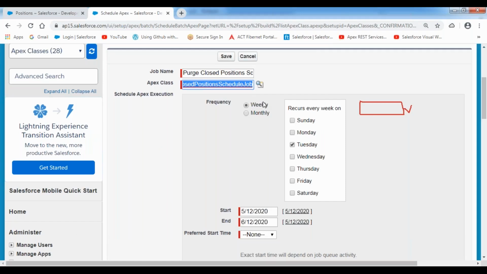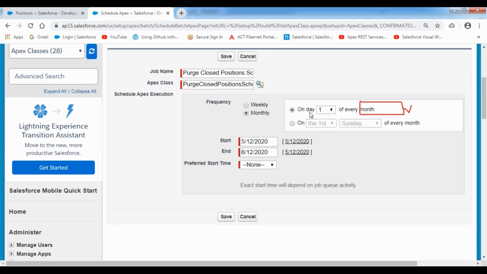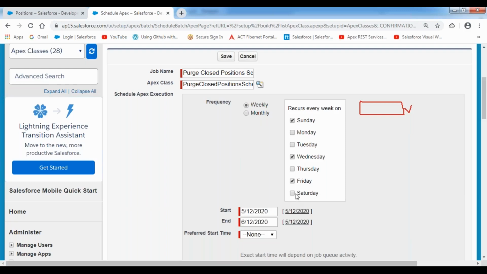Now select the frequency of interval. Depending upon your requirement, I want to run this job every Sunday, every Wednesday and every Friday, for example weekly three times. Or if you want to run it every day in the morning, we can select that. If it is monthly, you can specify monthly here. Every day, Sunday, Monday, Tuesday up to Saturday, my job will be running.